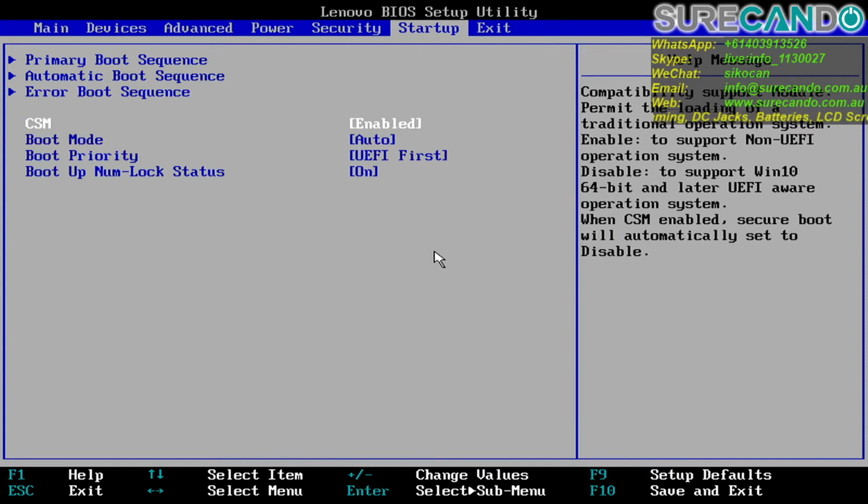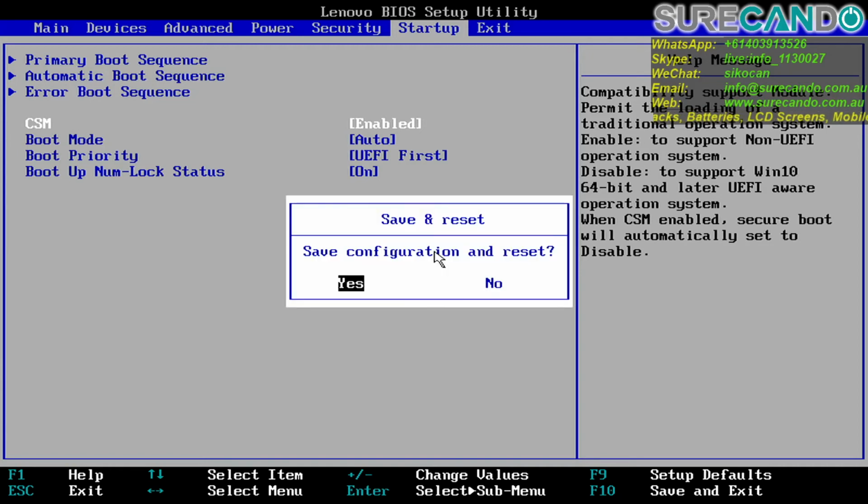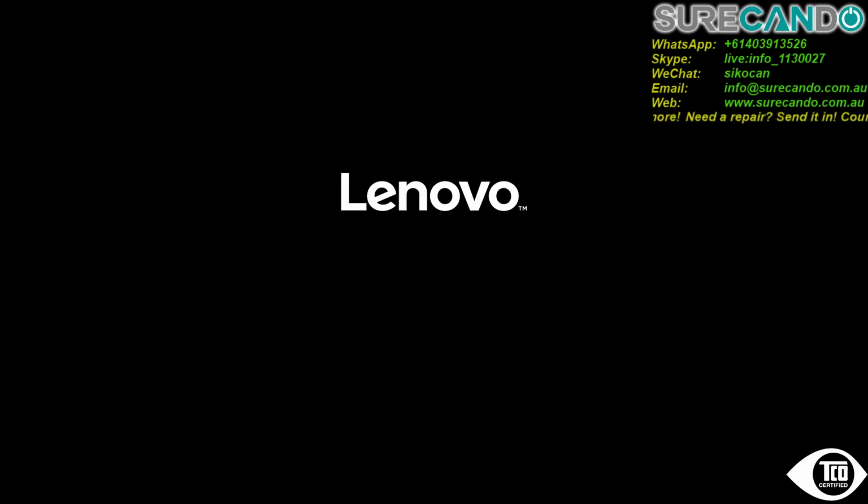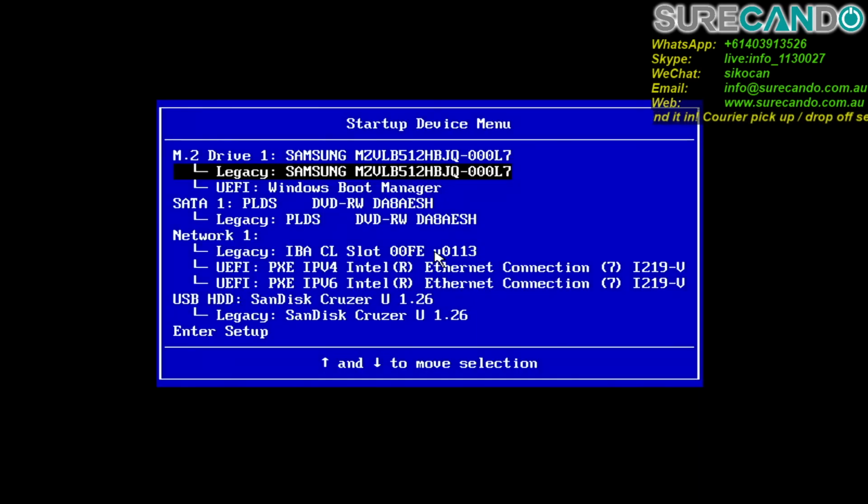Okay, F10. Plug in my USB. See if I can press F12. Nice, beautiful. That's about it for this video. That's how you can enable CSM boot and also disable secure boot and whatnot.